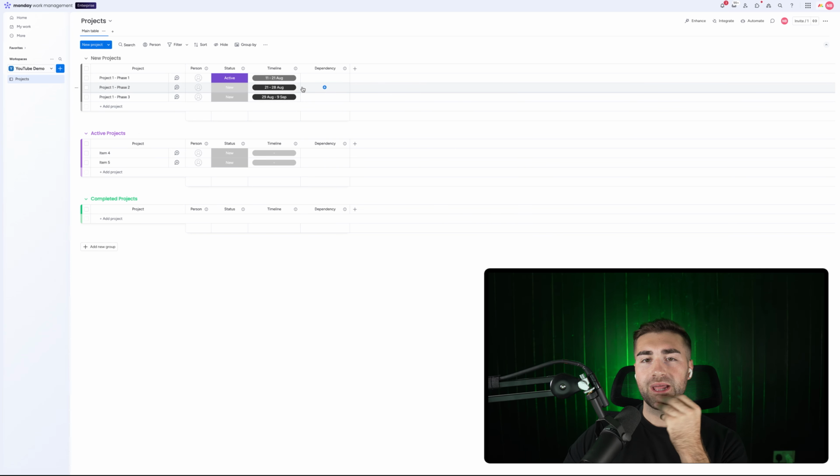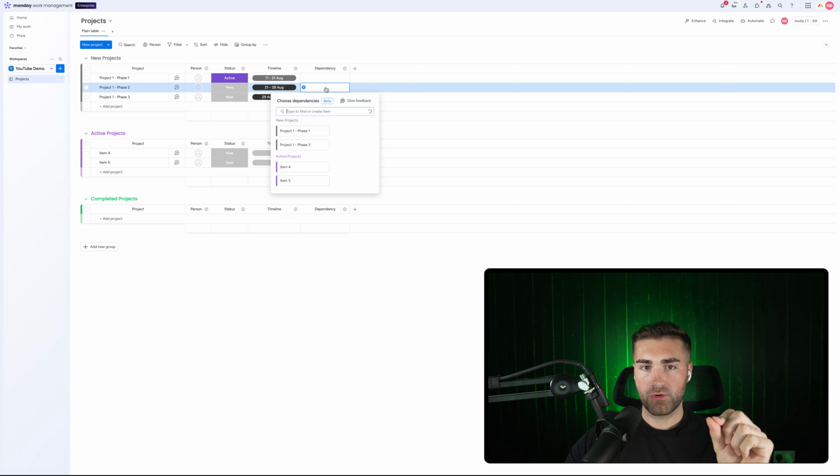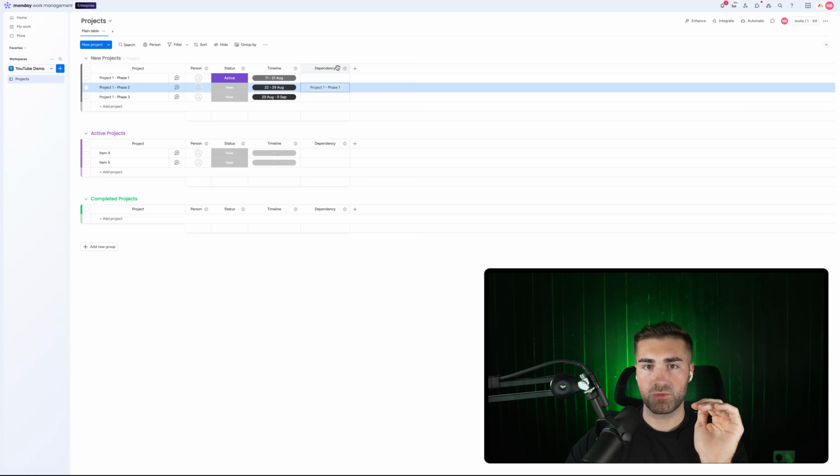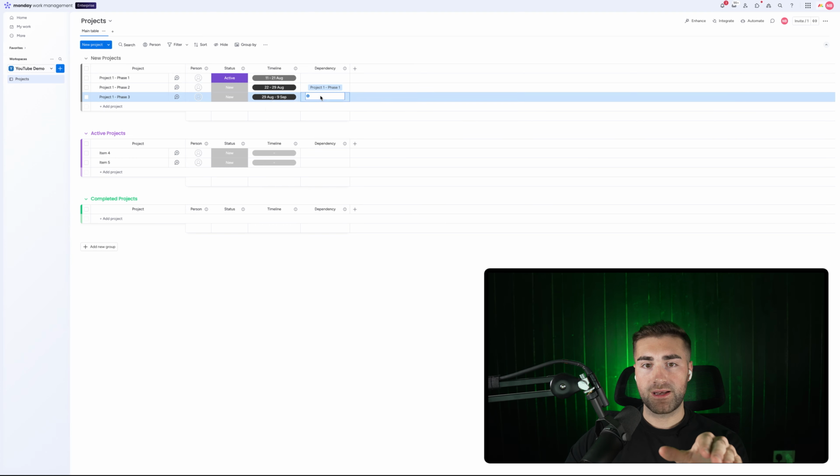Now, when it comes to dependencies, it's actually really easy to set up. It's a lot like a connection column inside of Monday.com. So I can make phase 2 dependent on phase 1. All I need to do is click in here, and then I am searching for the different items. As you can see, we're on phase 2, I need to make phase 2 dependent on phase 1. Now I'm on phase 3, and I need to say that phase 3 is actually dependent on phase 2. So all I would do is click that option here. So now I can see these are dependent on one another.